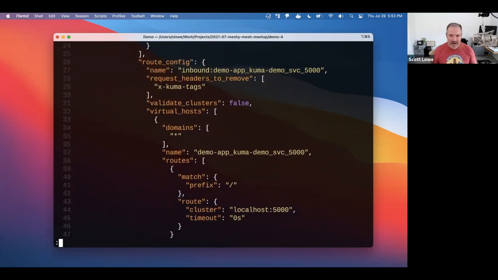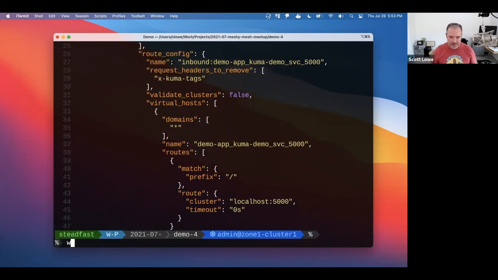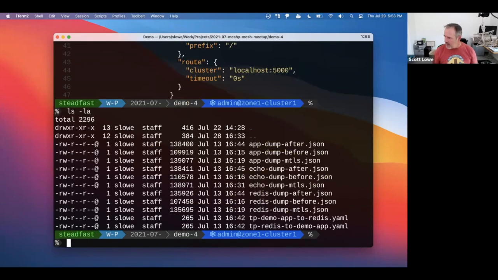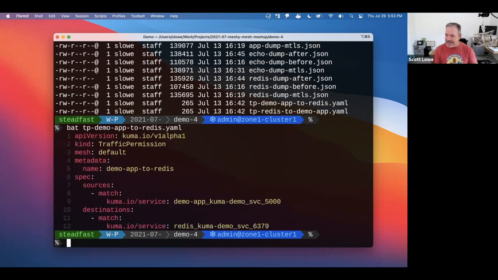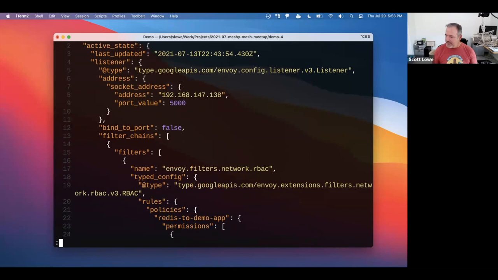Now, I can apply a policy that says only allow traffic from one service to another service, right? So I can say that I only want the demo app to be able to talk to the Redis component of the application, right? And if I then look at that same configuration after I apply this policy, I still see, for the most part, everything looks the same here.